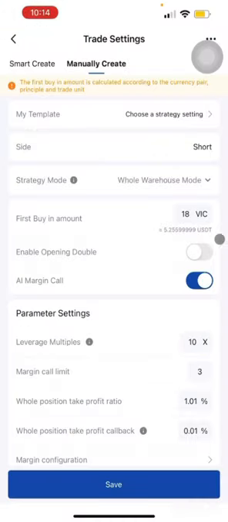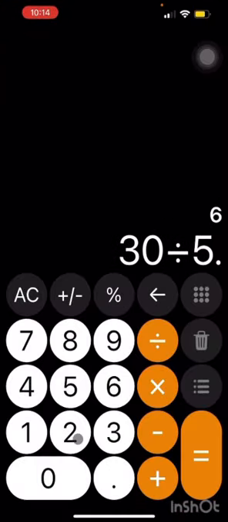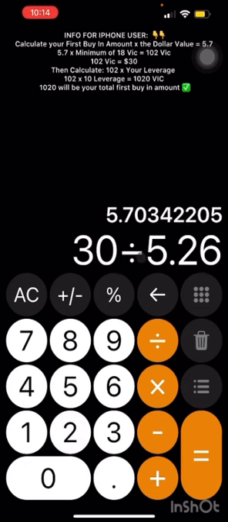Let's check it again. 5.25. Okay, it's now currently 5.26. Now you divide by 5.26. Now that means you can buy 18-week 5 times, so that you can make it $30. $5.26 is equivalent to 18-week. So you can buy it 5 times. Now this is how you can calculate it.